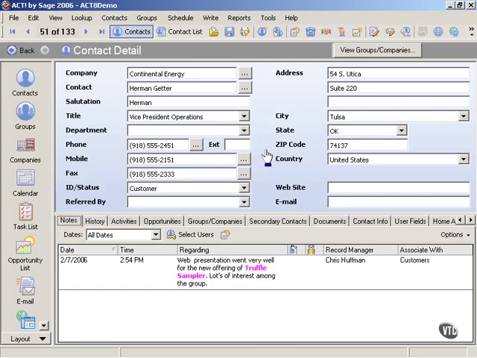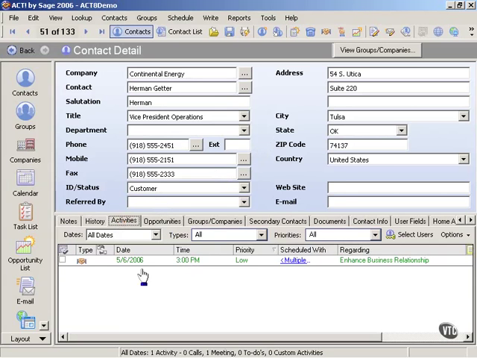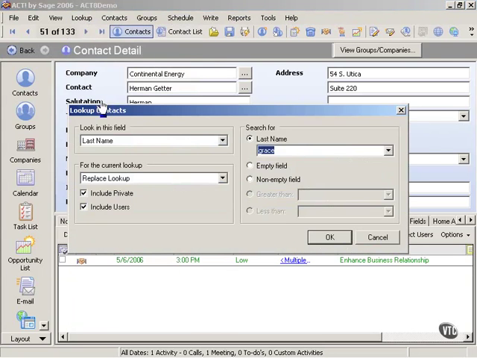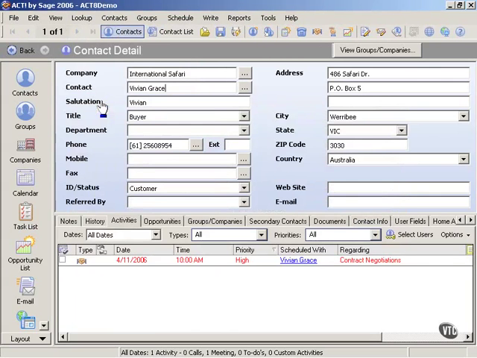For example, for Herman Getter here, if I click on Activities, we can see the activity, the Enhanced Business Relationship. By the same token, if I go up here and click on Lookup, and then last name, and type in Grace, and press Enter, takes us to Vivian Grace's record, and notice then that on the Activities tab, we can see that we have the contract negotiation meeting set.